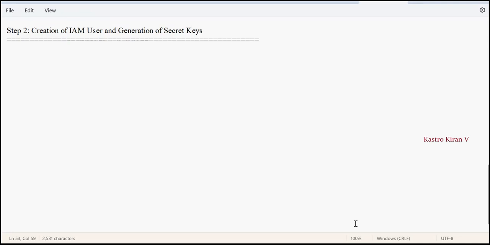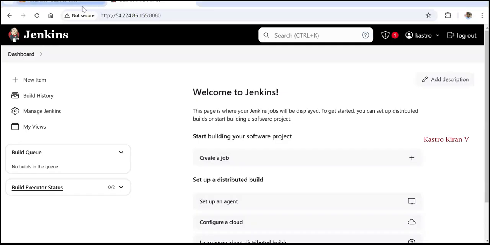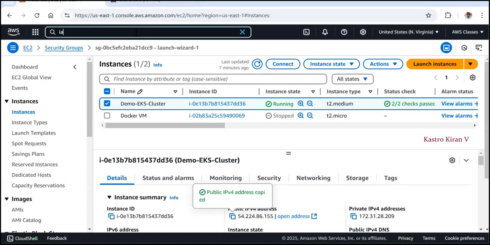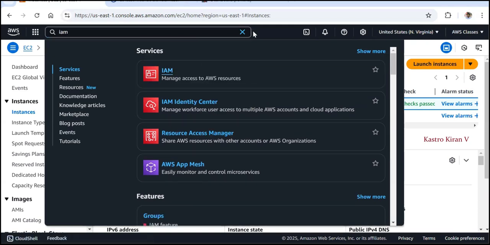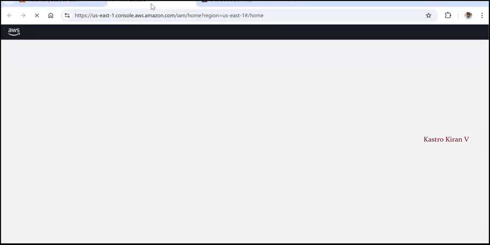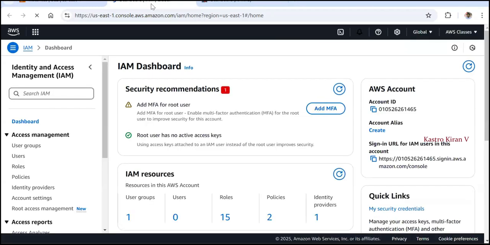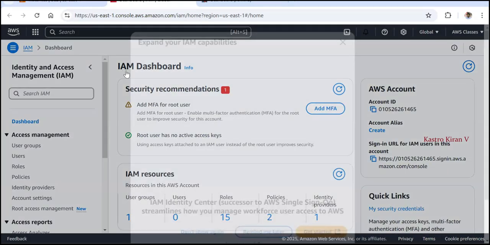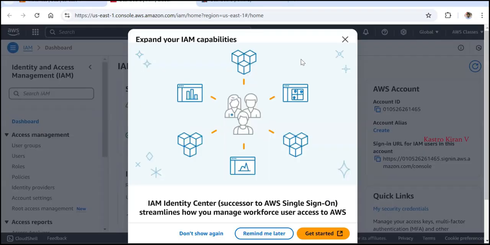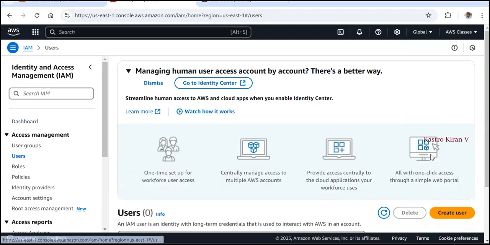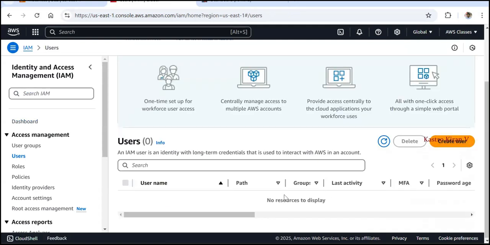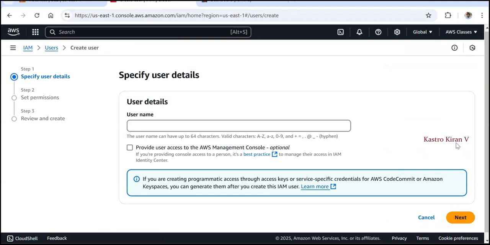So let us do that. For that, let us go to the IAM console. You can go to the AWS cloud and open IAM, where we are going to create an IAM user. First we have to create the IAM user; after that, we will generate the access keys and secret keys. Let me close this one. Go to users: you can see in the left pane, click on users, click on create user. Currently I don't have any users, so let me click on create user.